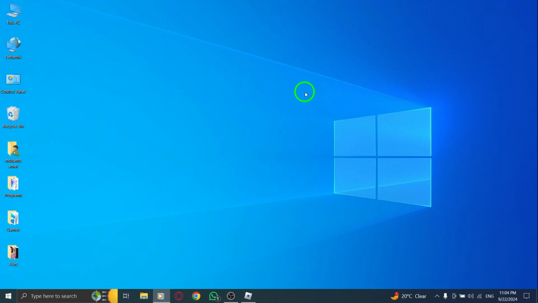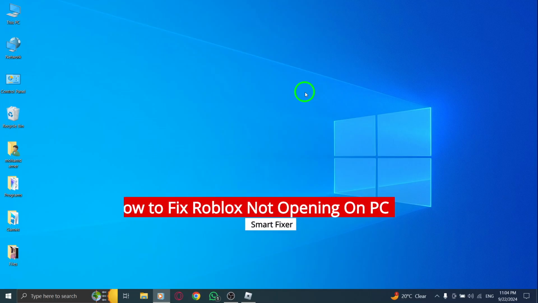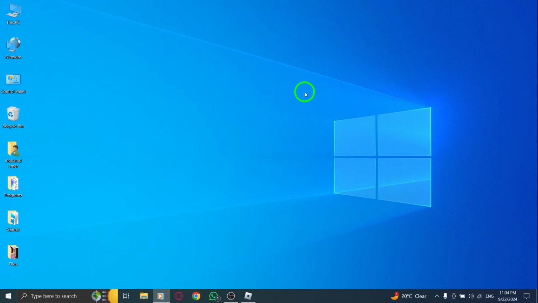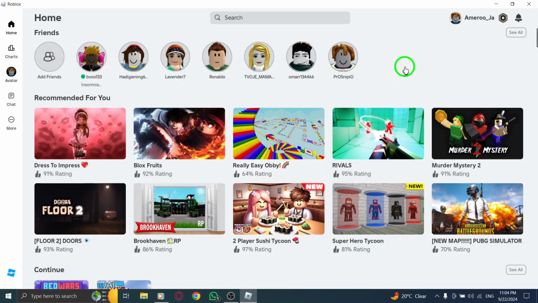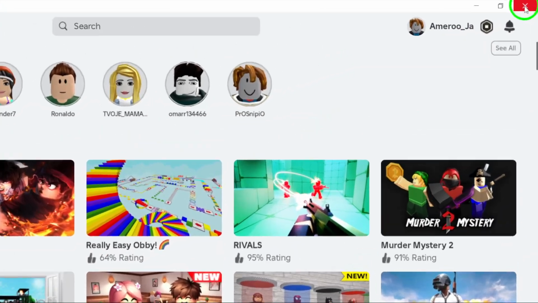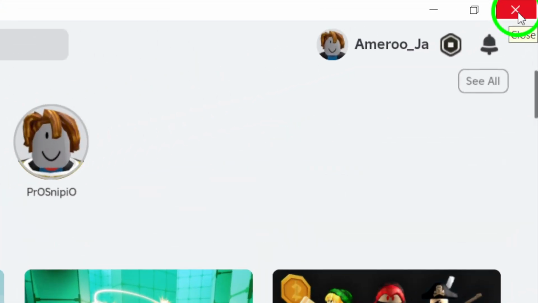Welcome to our guide on how to fix Roblox not opening on your PC after the latest update. If you're facing this issue, don't worry, we've got you covered with some easy steps to get you back in the game. First, let's try a simple solution. Close the Roblox app completely and then reopen it. Sometimes a fresh start is all you need to resolve minor glitches.